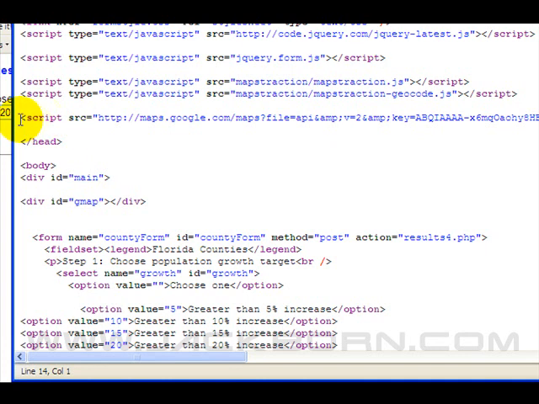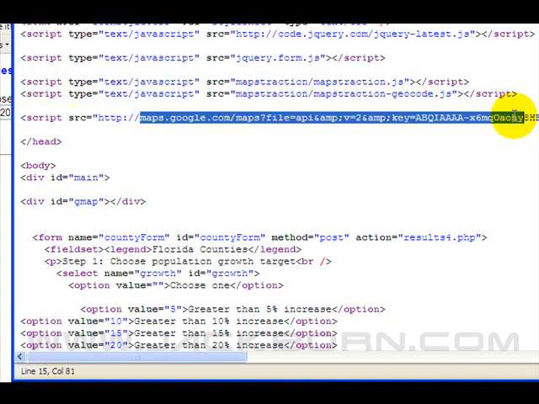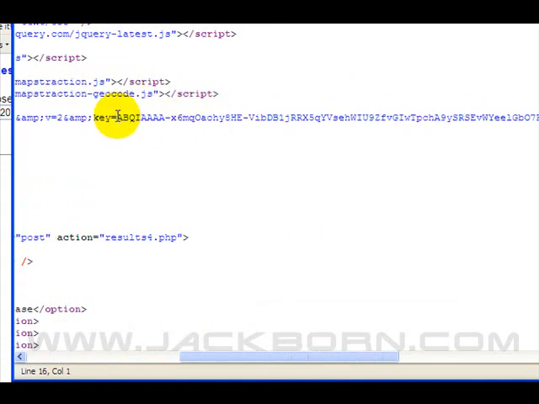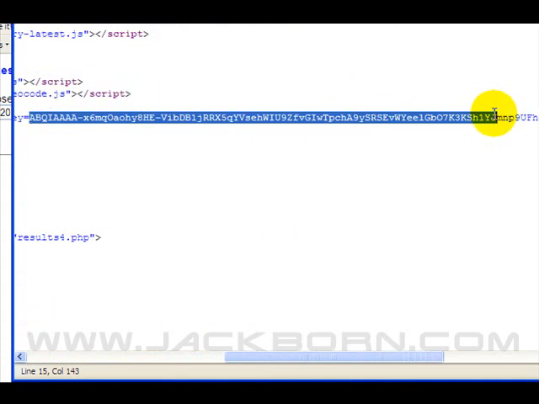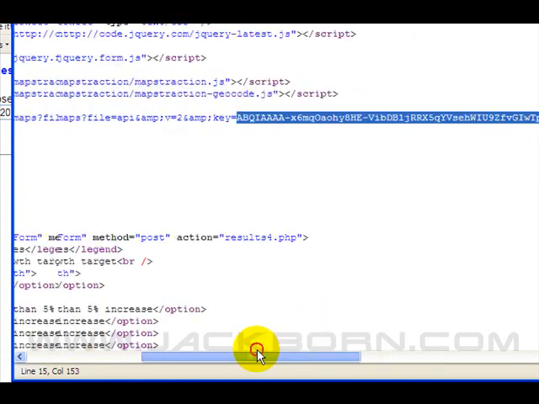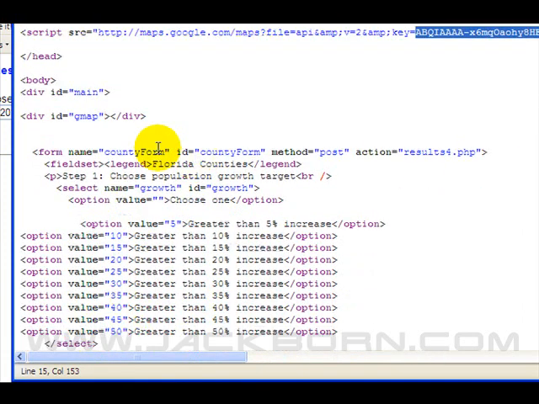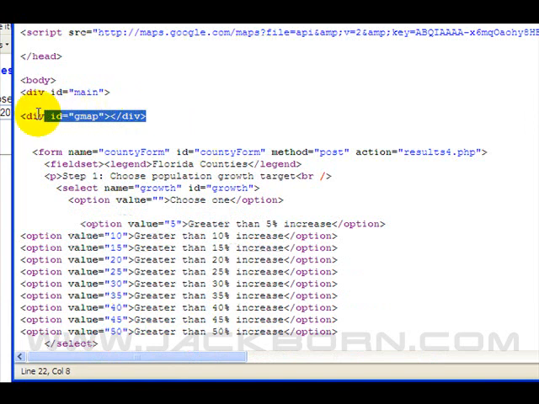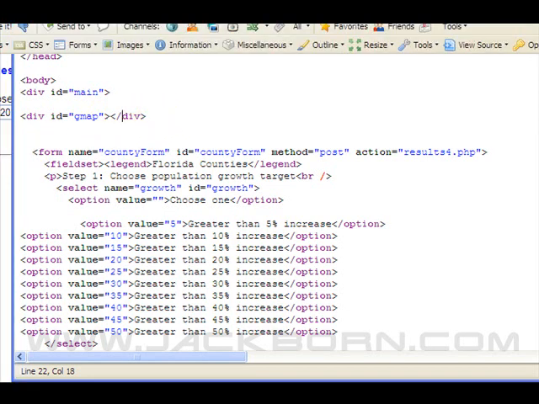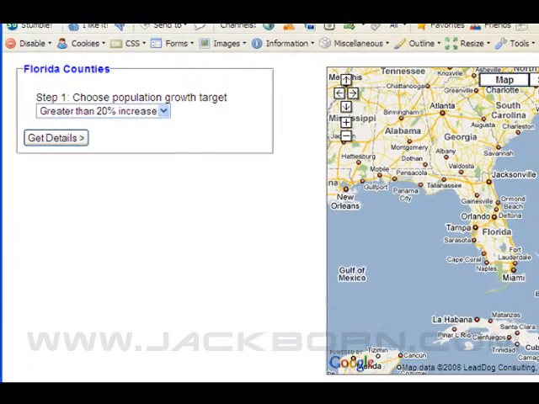And I also have this JavaScript call to maps.google.com. This is the code that Google has given us with the API key right here. So that pulls in the JavaScript, but I still need a place to put the map, and I'm putting it in div ID gmap. Now what determines how big this map div is and where it's located and whether it has a border or not? Let me use the web developer extension to show you.